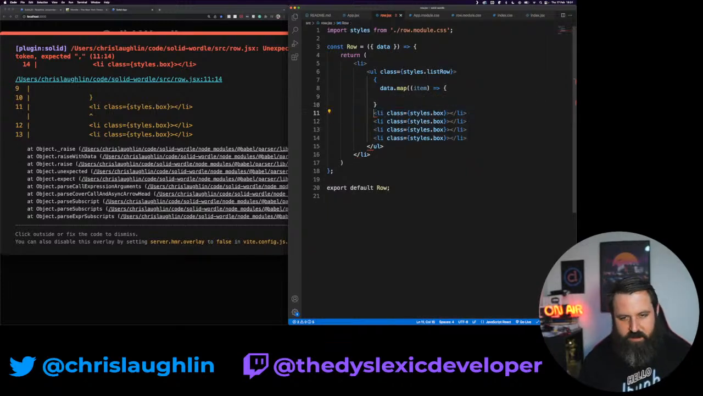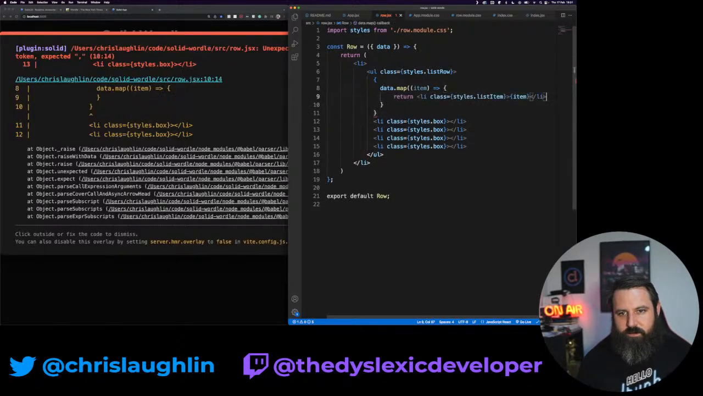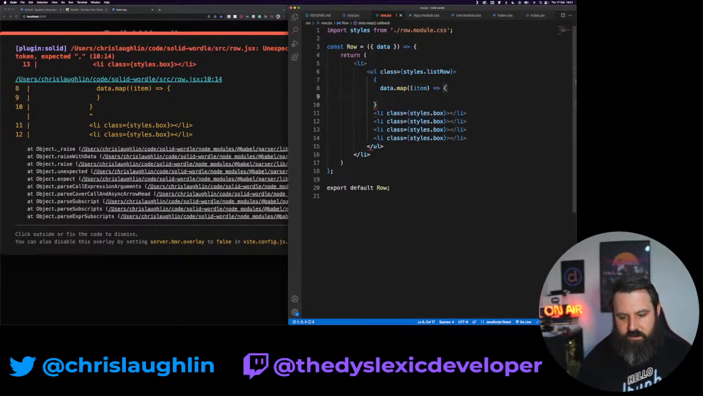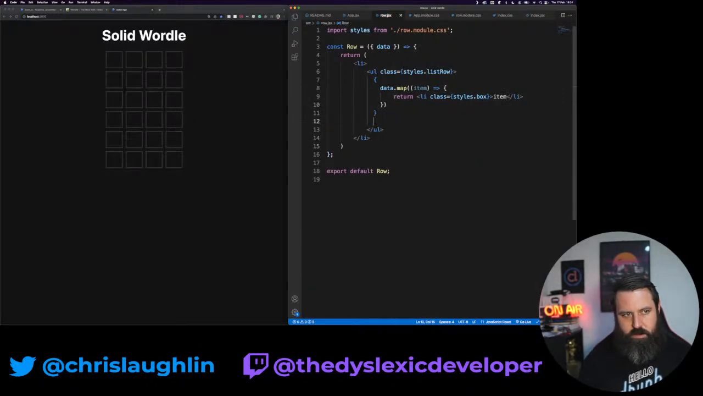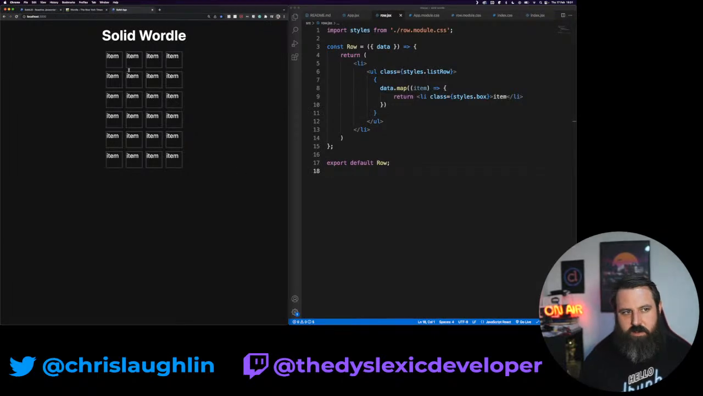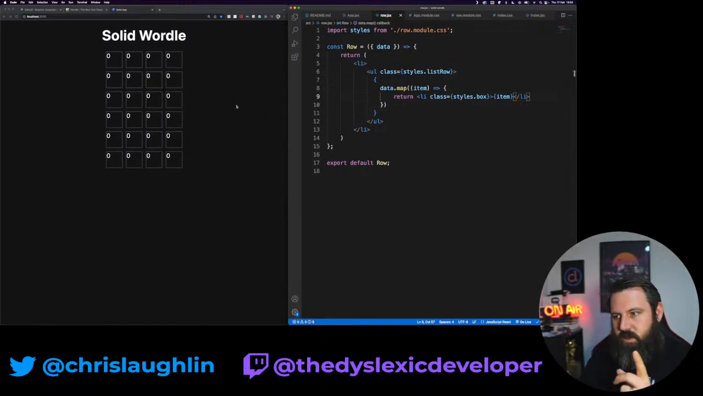Maybe not take all the suggestions from GitHub Copilot. Oh, I just took the suggestion. I'm trying to learn, so we're going to say return, and I guess we'll return the item. We'll render the item inside of it. Oh, we need to wrap that in curly brackets. Okay, so we can print out our zeros. Now we don't want zeros, we want empty squares.